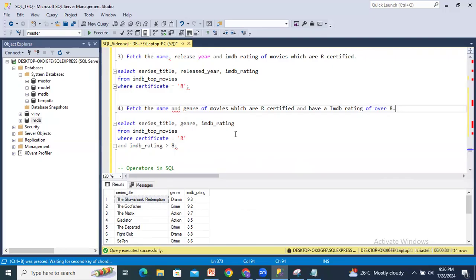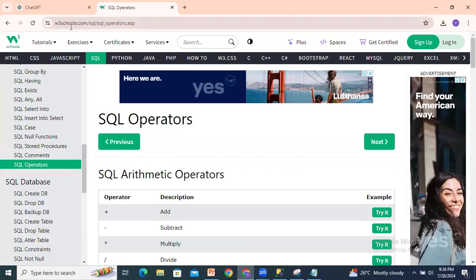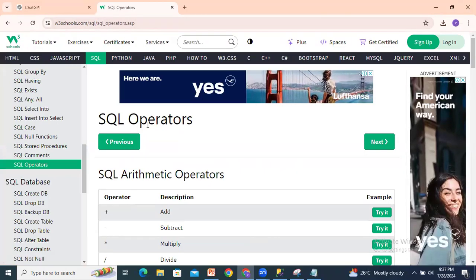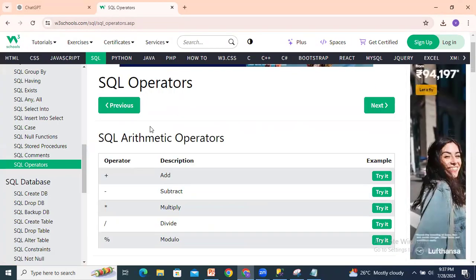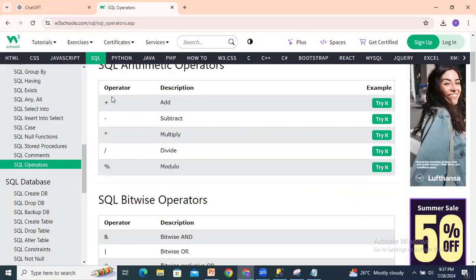So how do I know the operators and examples, etc.? Just Google it: W3Schools SQL operators. So if you see the SQL operators, what are all the operators I have? The operator and description are also given. So these symbols we have to use in the SQL query. For example, I want addition: plus, add; minus, subtract; multiply, star; slash, divide; percent, modulo.